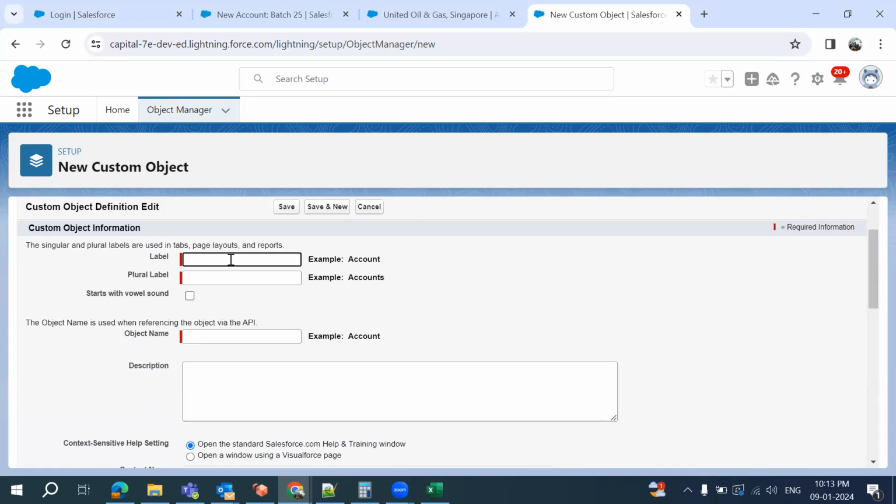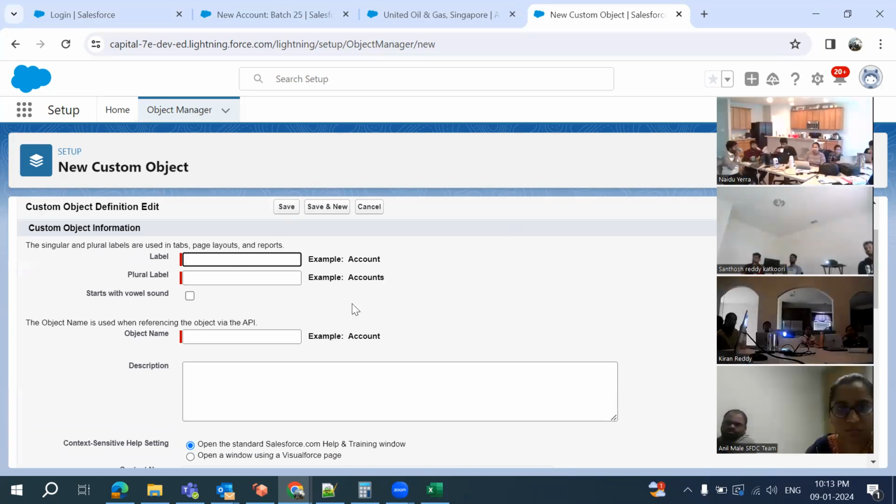Here you can provide the label name. Similar to account, whatever name you want to create, you can specify the label here. I am going to specify the name as student. Already a student object is available, so I am simply modifying the name to student 33. And then the label: what is the plural label for our object?